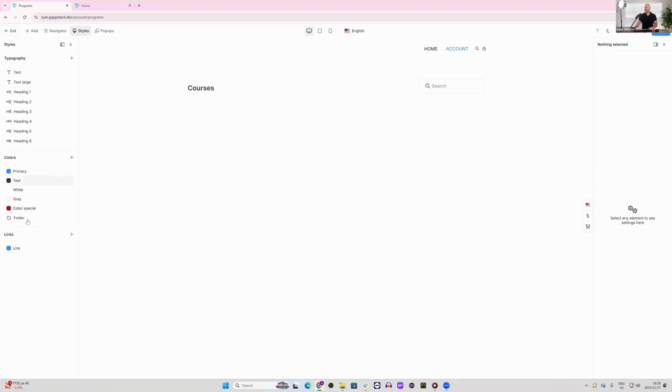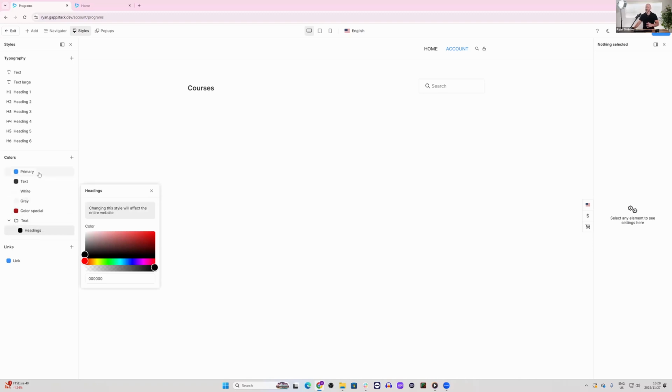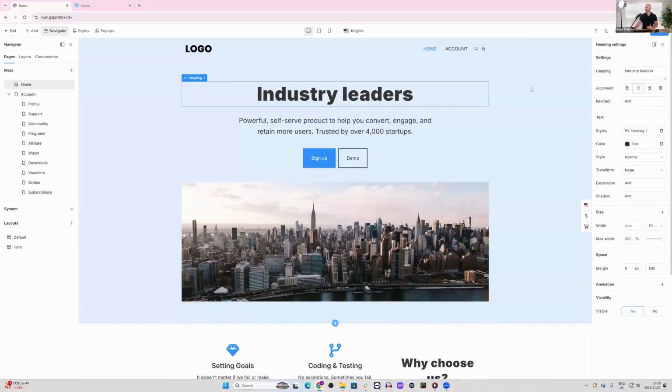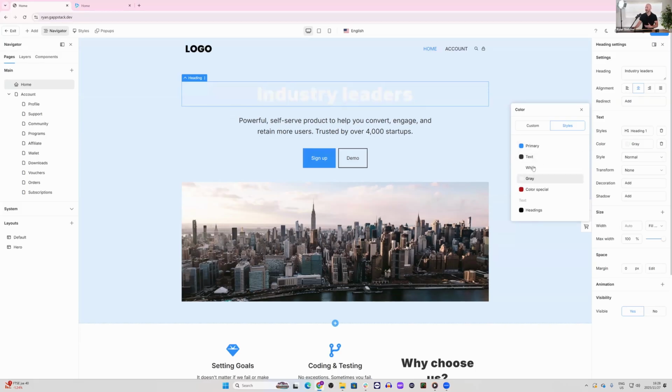I'm going to add a folder. I'm going to call this one text, for example. Maybe I'll make another color called headings, and I'll put the headings color inside the text folder. So you can create a collection of colors and styles and typography settings and link settings. And then if you want to customize something, for example, you want to update the color of your headings, you can then go and choose the color from your pre-designed list of colors. So again, instead of a single very rigid set of styles, you now have absolute freedom to create hundreds of styles, or as many as you need.